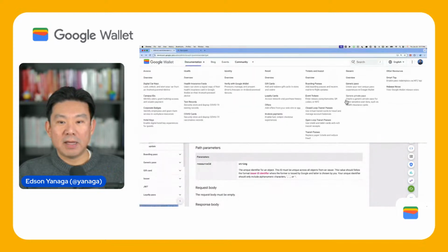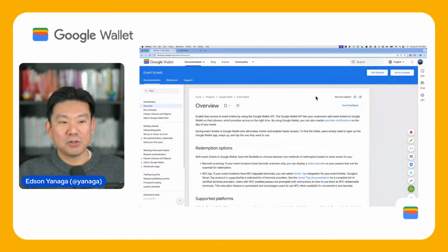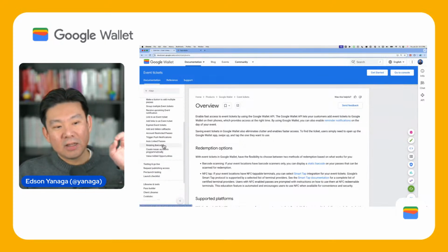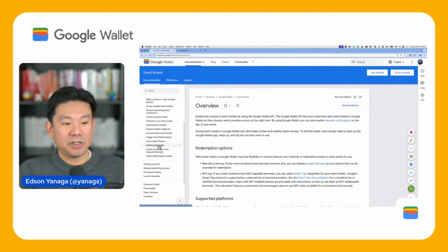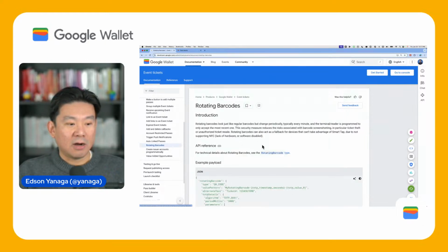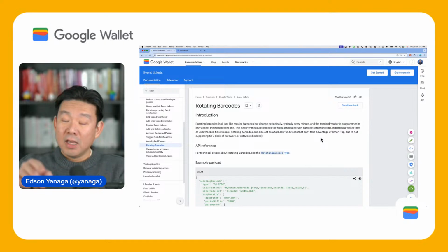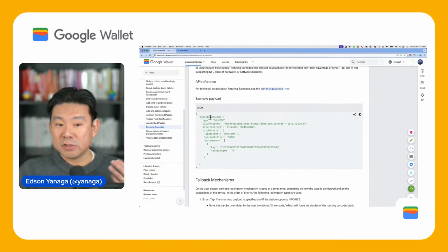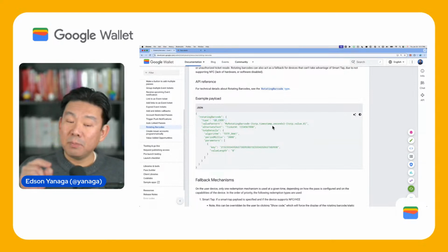Actually, let me go back again to event tickets. It's easier, right? Go to the menu, event tickets, advanced usage, and you can see another advanced usage here is rotating barcodes. And if you want to do that, you have to go through the rotating barcode property and specify some parameters.